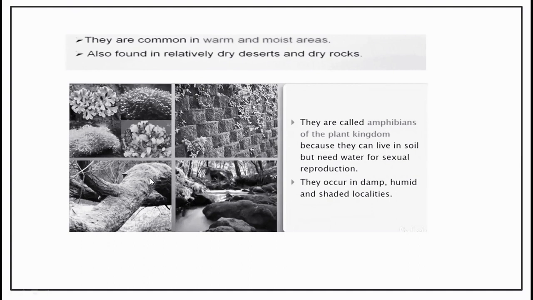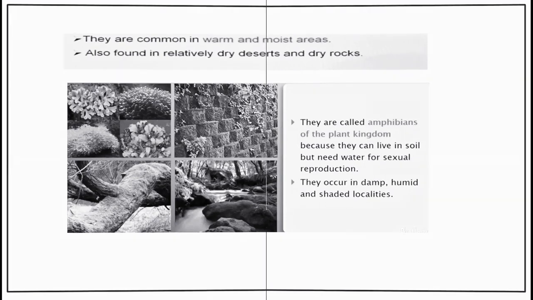These Bryophyta plants are called the amphibians of the plant kingdom because they can live in soil, but when they reproduce, they need water for sexual reproduction. That means they live in soil, but they require water for sexual reproduction.